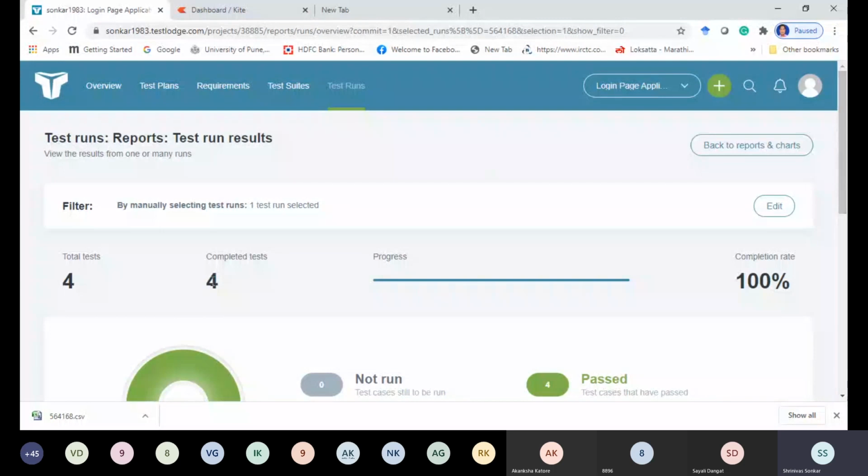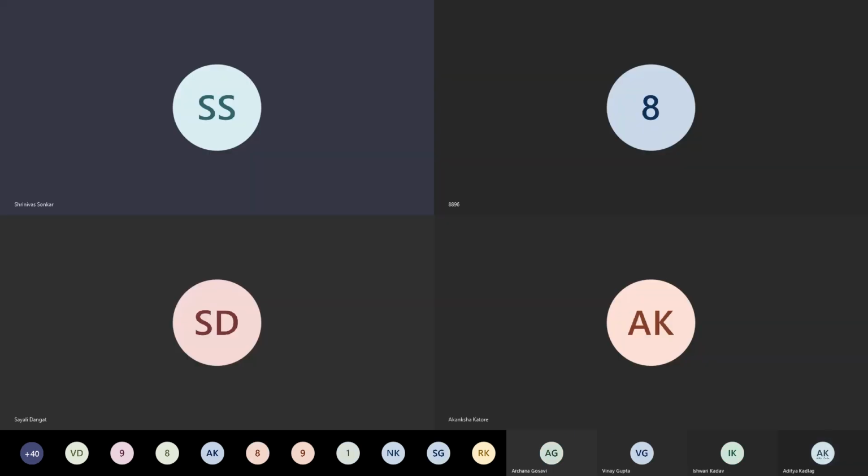Here we have total tests, which is four test cases. Completed tests: 4, 100% completed. So it is manual testing. Now you can see this Excel file, which is nothing but the test report. One minute. I think you are not able to see that on the screen, so I will stop this screen and share it once again. This is the Excel file that we have downloaded.